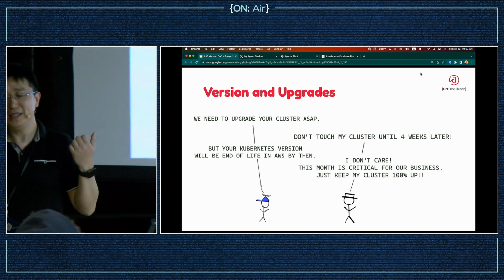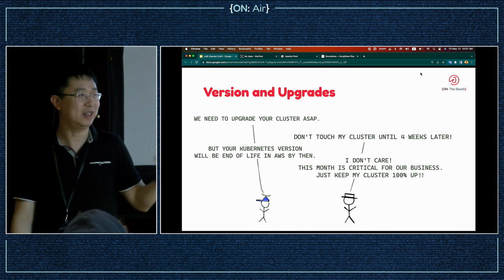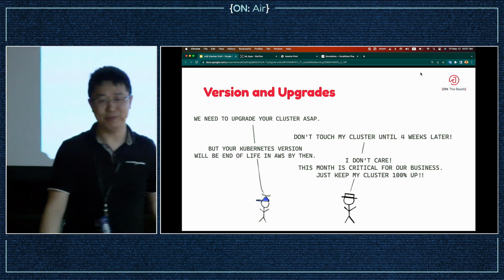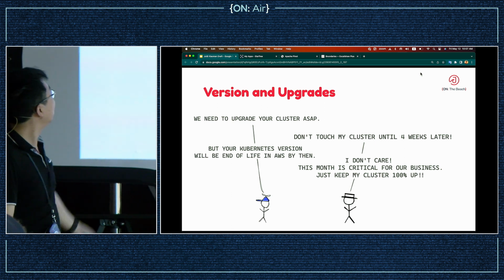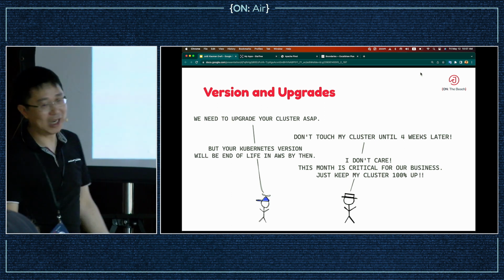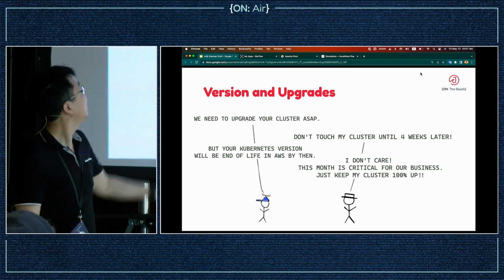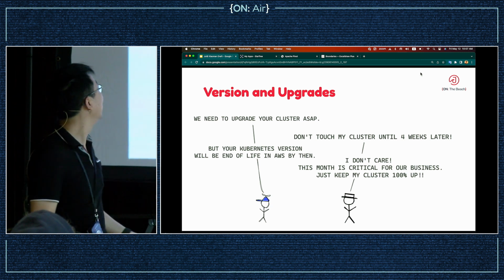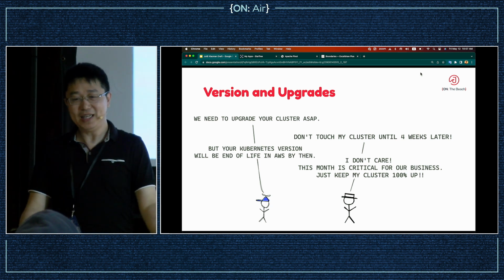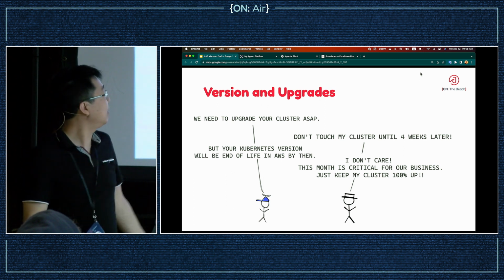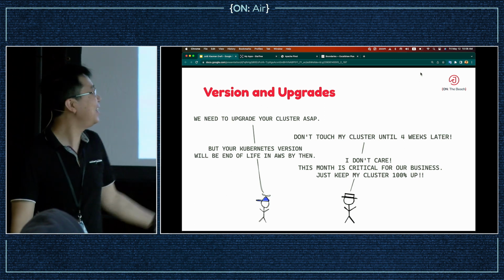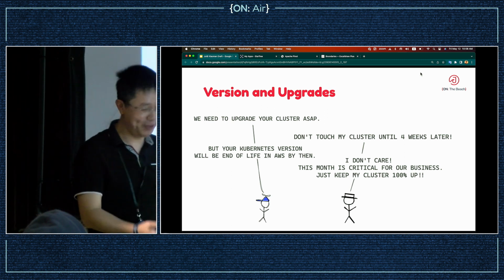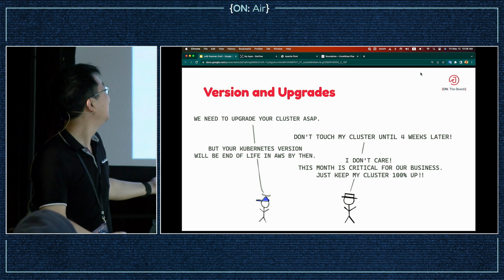Now this is actually one conversation that happened between our support and our customer. So this guy with the helicopter hat is our support. The guy told the customer, we need to update your cluster, right? This is a version upgrade. So the customer said, don't touch my cluster for this month. But the Kubernetes is end of life, right? The node will go down, but I don't care. So anyway, don't make the hardware failure. But how can we? But this is real life.